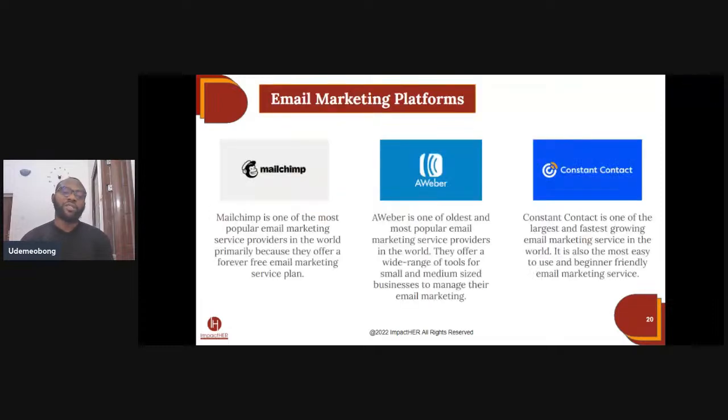Okay, so a few email marketing platforms that you can use. You can think about using Mailchimp. Mailchimp is one of the popular email marketing platforms and service providers in the world, and they offer a forever free email marketing service plan. Mailchimp offers you up to 2,000 contacts and 2,000 emails per day, right? So if you have a contact list of less than 2,000, you may want to think of using Mailchimp. There are some premium services there, but largely you can enjoy the majority of the services they're offering you.